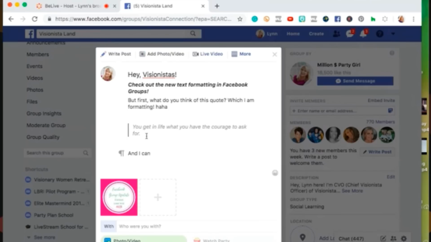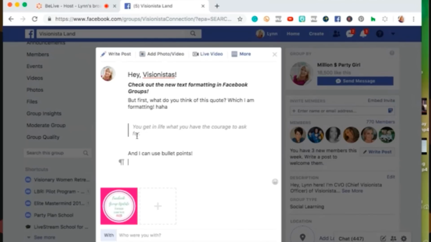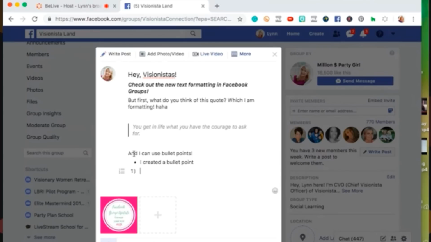And I can use bullet points. And we'll do that too. So click again, and here you can see I can do either the bullet point symbol, or I can do numbers and make it numeric. So again, think about when you really want to make things stand out and easy to read. This is pretty awesome. I created a bullet point. And I'm going to make this a number. I can use numbers too.